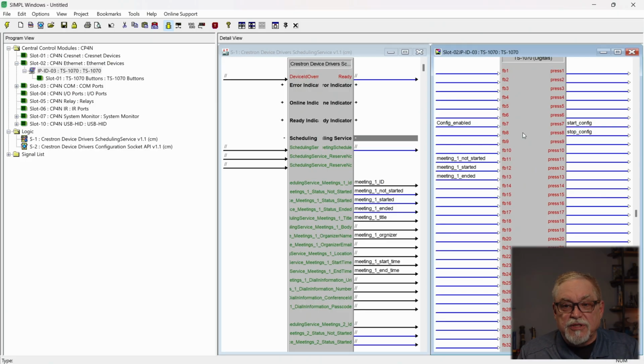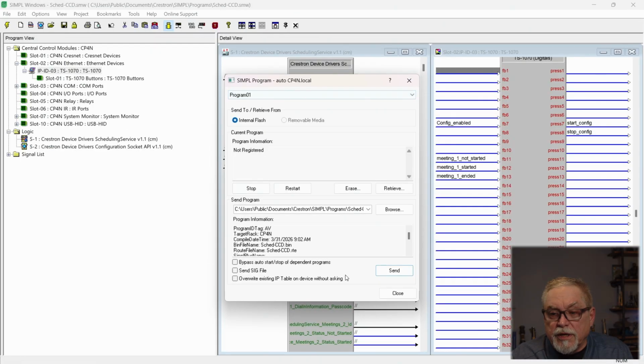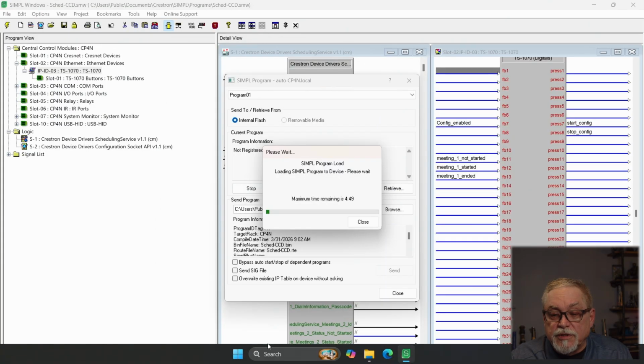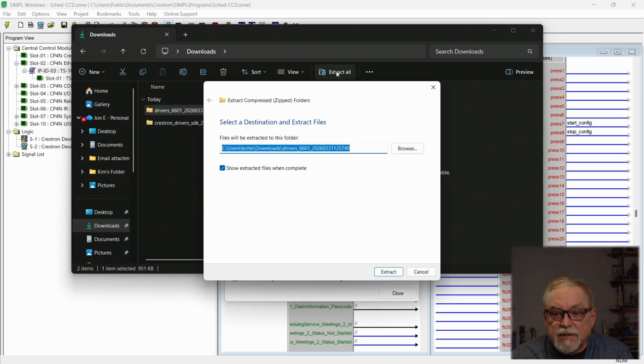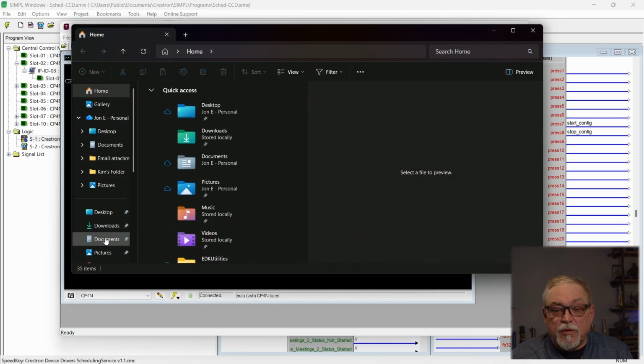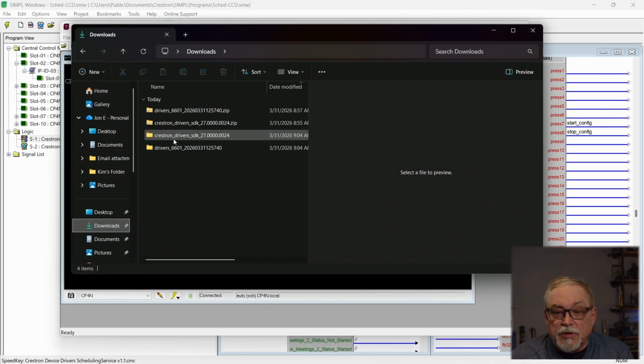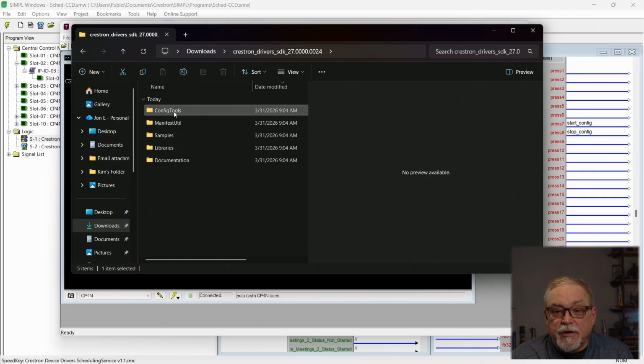We have this part ready, so we can go ahead and compile. Yes, there we go, going into program 1, slot 1. We're going to ship it. While that's doing that, I'm going to go to my downloads, and there are 2 things. I'm going to extract all in place. Following the instructions, we need to load a tool. Within the SDK, under config tools, you'll see that there's this one.